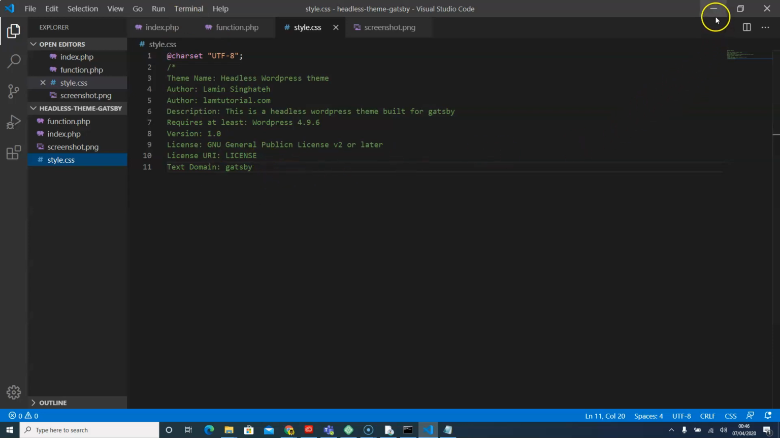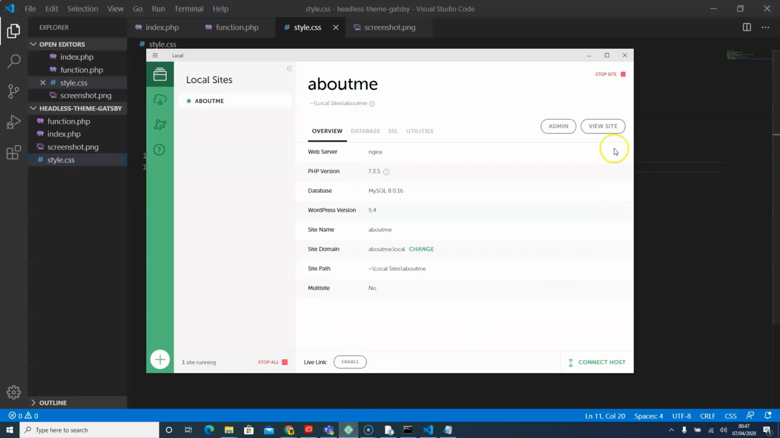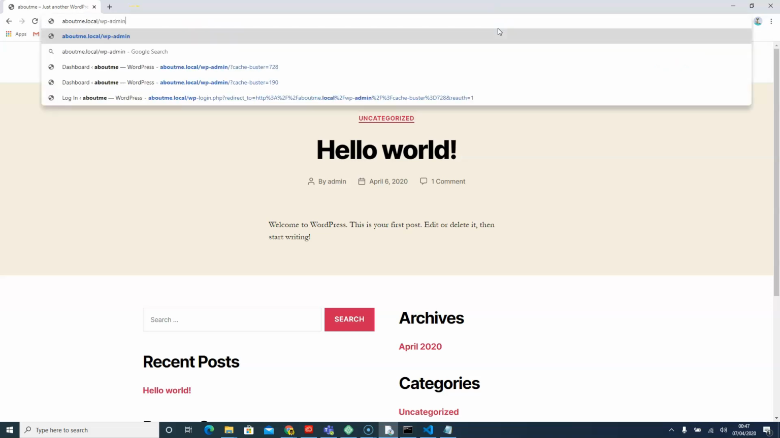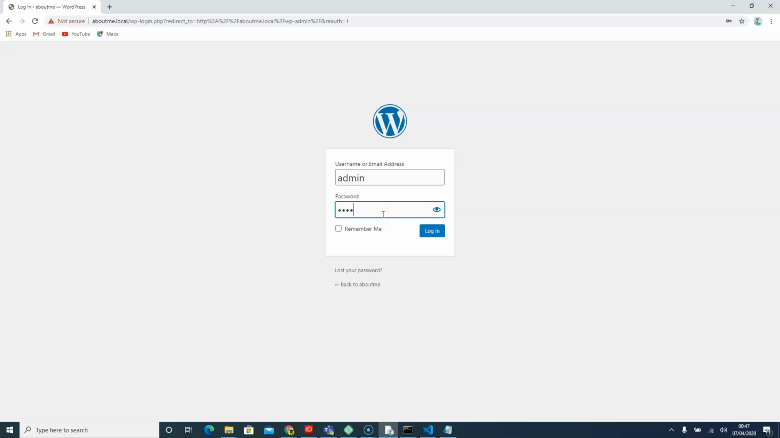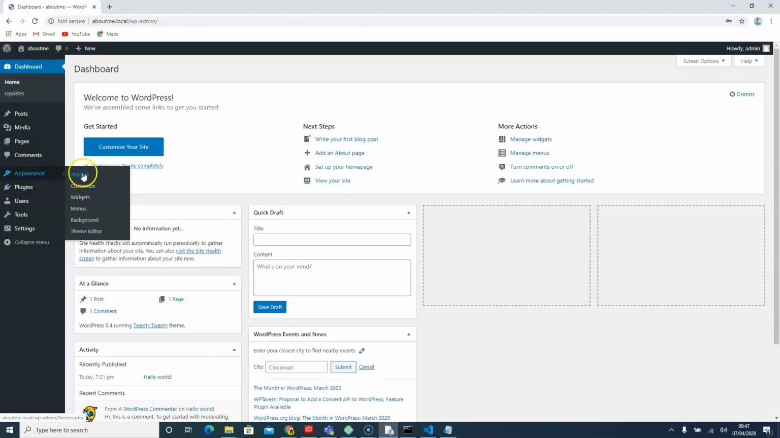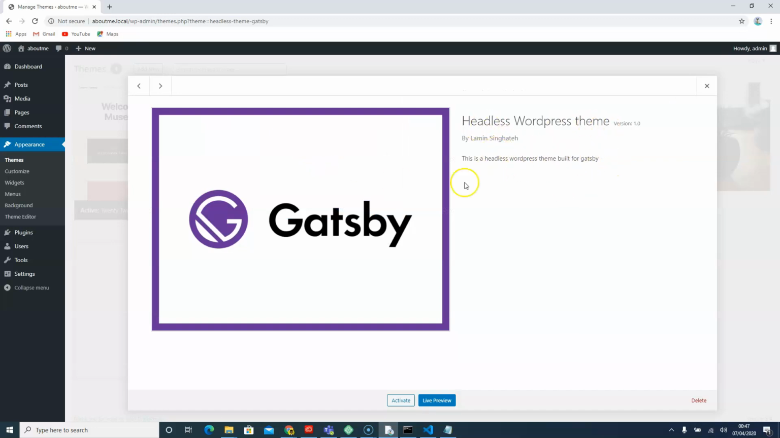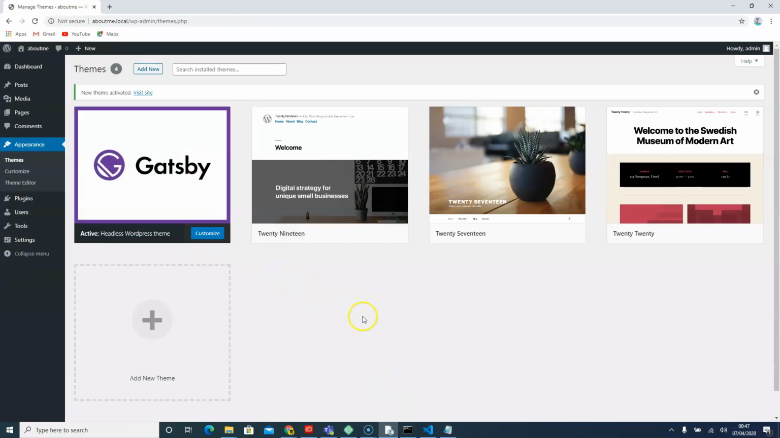Now we're going to go back to our WordPress. Okay, in here, we'll just go on view website. Okay, we'll just make sure we are logged in. Okay, now we come back to themes, and in themes, if you notice, you can see that we have a theme here. It says headless WordPress theme. And if you click on this, it will give you some information on the things that we have just done. So we can activate this. And now you have created your first WordPress headless theme.